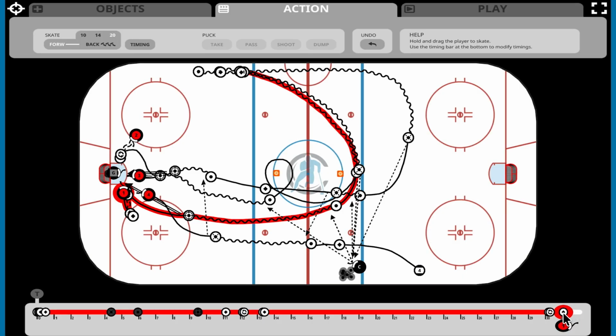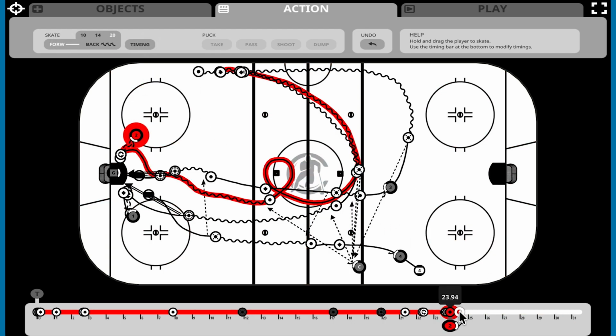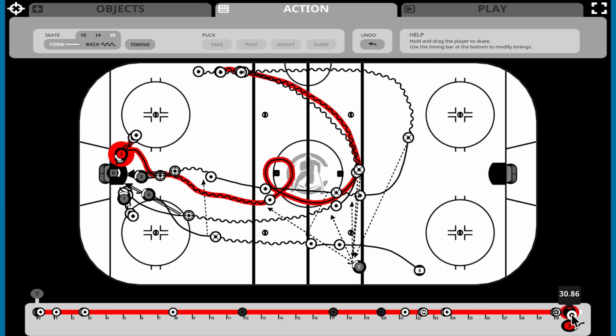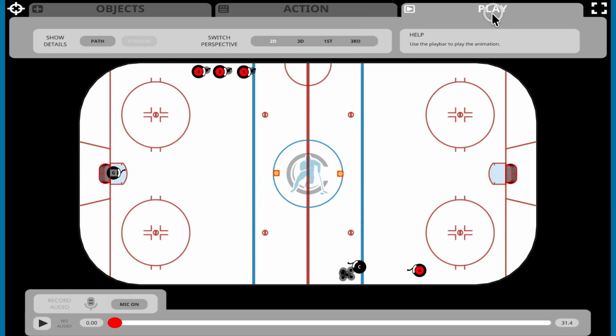Repeat the same process for player 2. Add 2 timing points and move the second timing point to just before player 1 begins driving to the net. Then draw player 2's route into the crease and reduce his skating speed slightly. Finally, let's preview the completed drill.